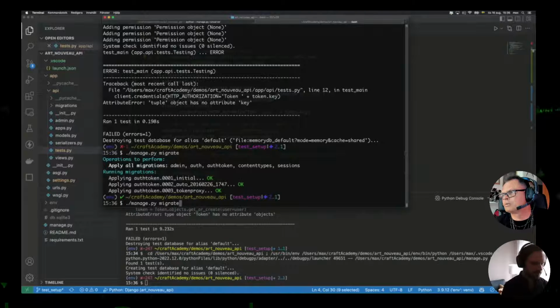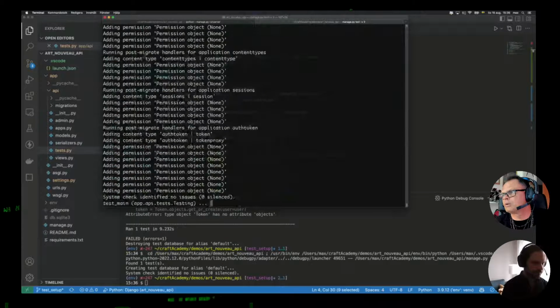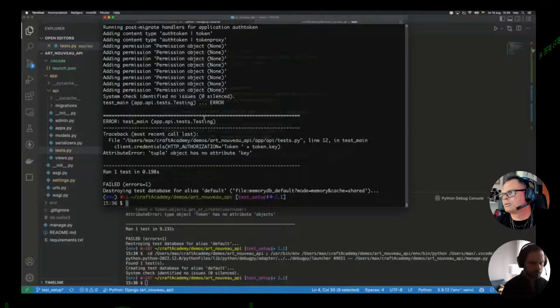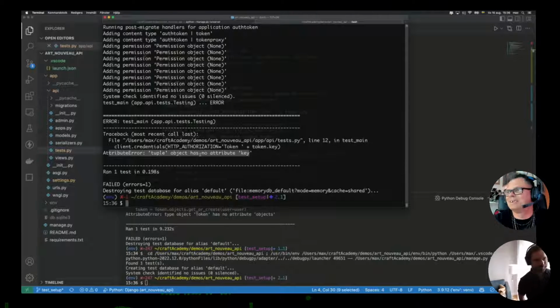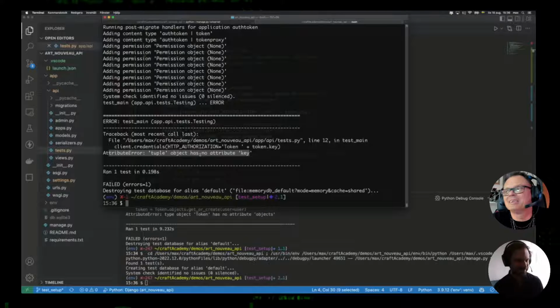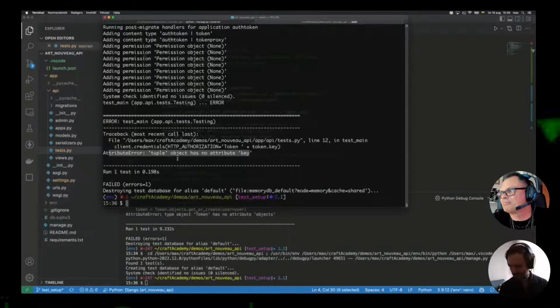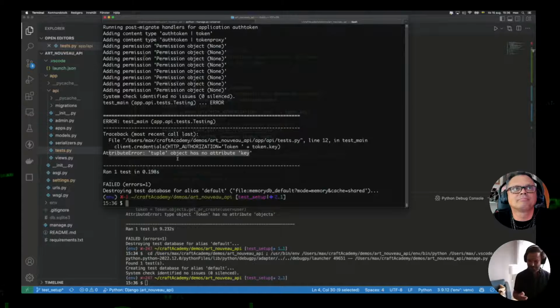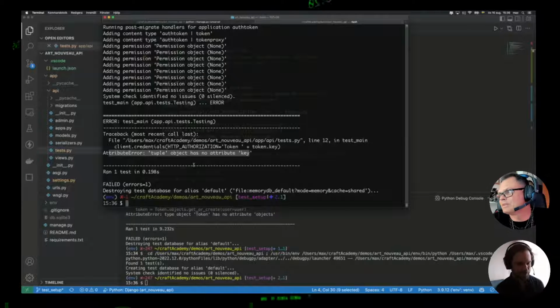Okay. Auth token. So it's a different attribute. Well, no, this is a different error message. Yeah, but it's a tuple. What? A tuple? I mean, a tuple is just parentheses with two items in it.